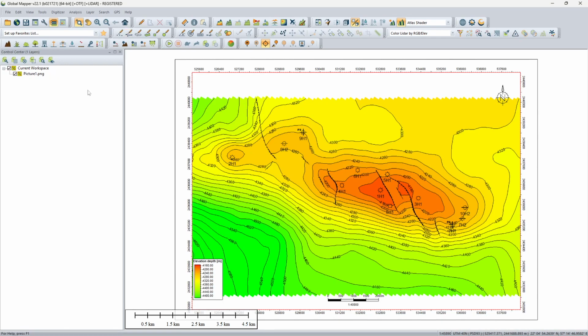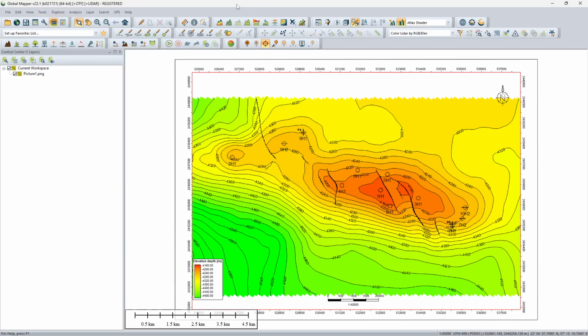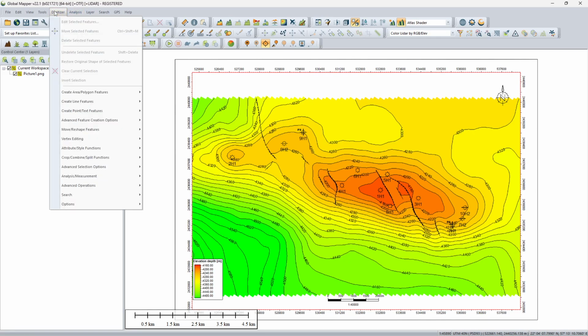So the next step is to digitize the contours. We need to draw. I believe that there are some other software packages I'm not familiar with in which you can automatically digitize those contours. However, I'm not familiar with them. I use Global Mapper. This software's name is Global Mapper. So let's start digitizing contour by contour.